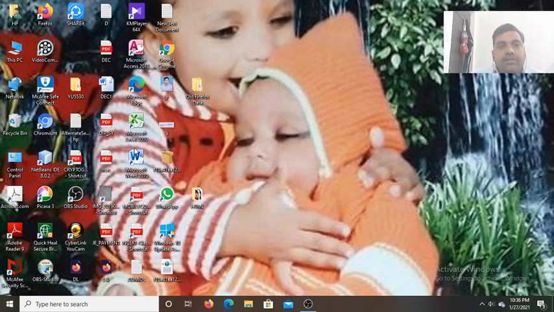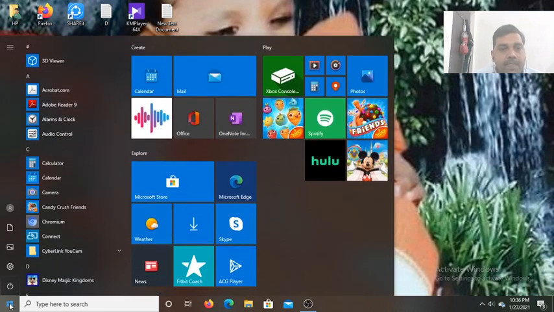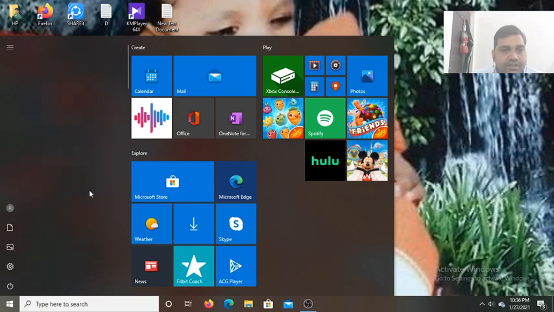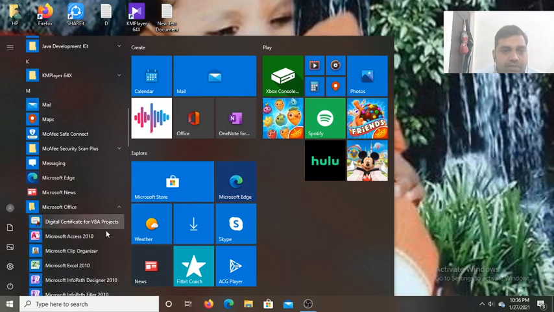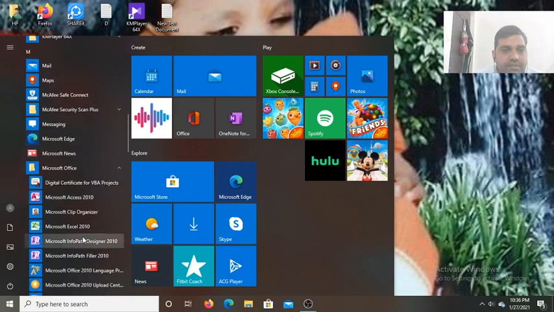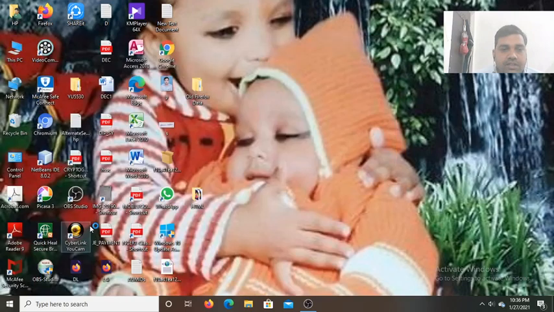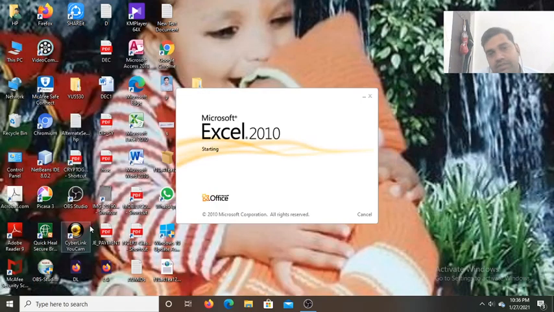If it is not available on the desktop of your computer, you can click on the start button. When you click on the start button, go to all programs. Here you have to scroll. While scrolling, you will find the Microsoft Office option. Click on the Microsoft Office option. A drop down menu will open. In there you have to search Microsoft Excel. See this Excel 2010. By clicking on this Excel 2010, the window will open.